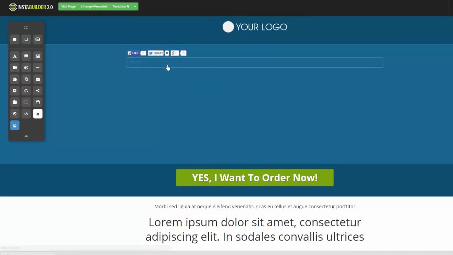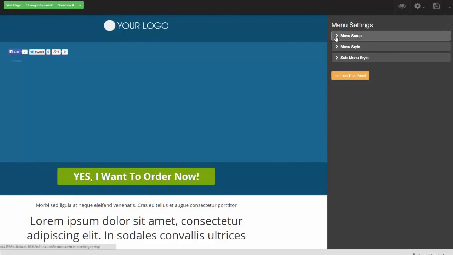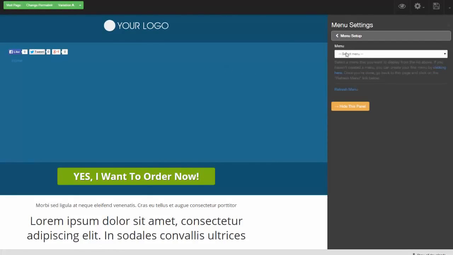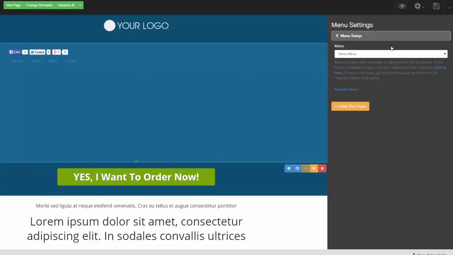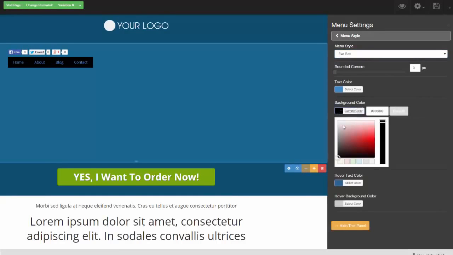Now what this is doing, if we go ahead and click this, so come over here to settings, this is tying to your WordPress menu. So you pull this down and you have this drop down menu here. So you would choose the menu that you have set up in WordPress. So you see that I have 4 items set up, okay? And then we can go ahead and choose different menu styles. We have plain, we have pipe, we have flat box. Obviously we can change the colors, right?